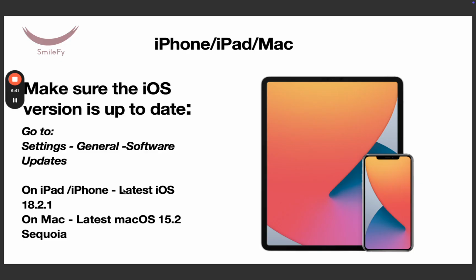Now, on the iPad and iPhone, the latest iOS should be 18.3. You'll have to check the latest update. And on the Mac, the latest Mac OS is 15.2 Sequoia. Now, because this course is going to be recorded, at some point we'll have a different iOS version here. So please check your iOS version and make sure it's updated to the latest version.